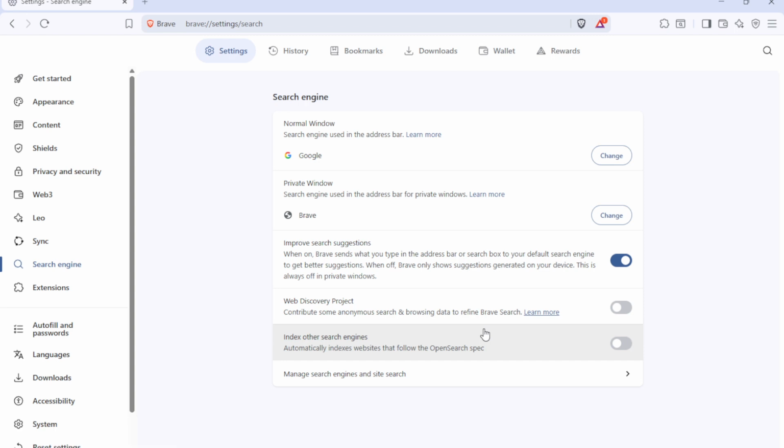If the layout looks slightly different on your device, don't worry, just look for the search engine option within Settings. And if you don't immediately see Google listed, make sure your Brave app is up to date, as providers can vary by region and version.